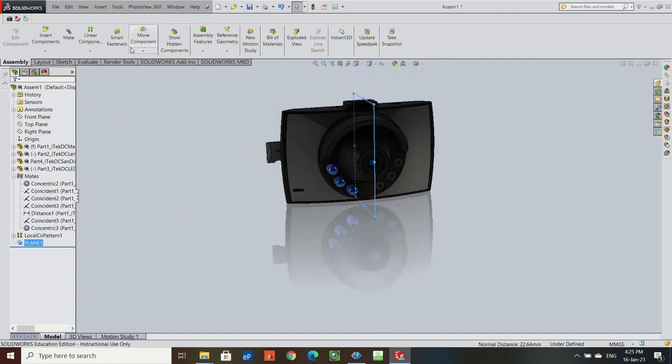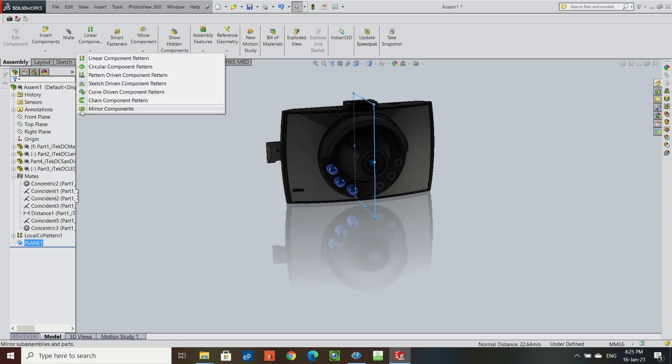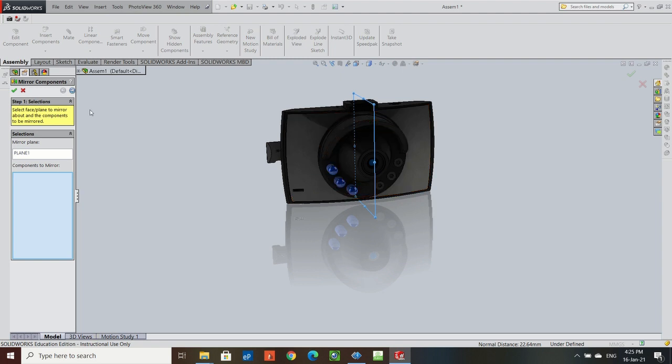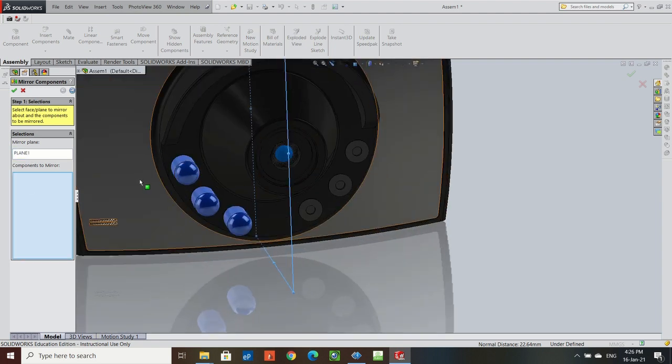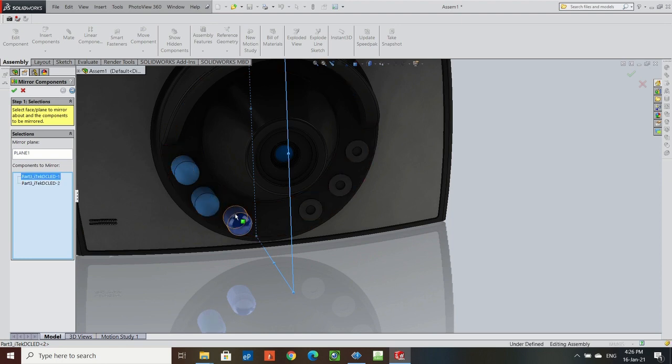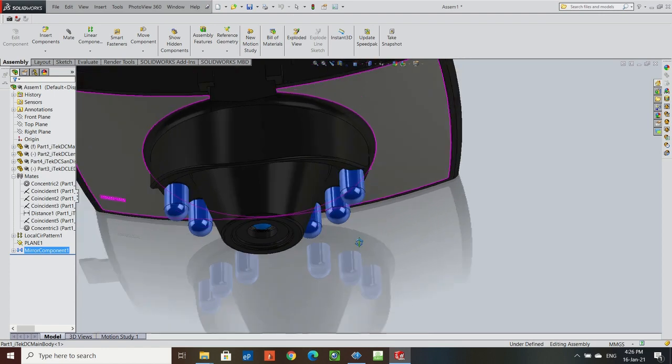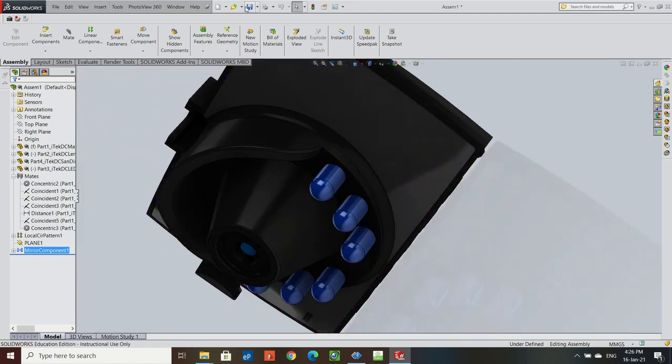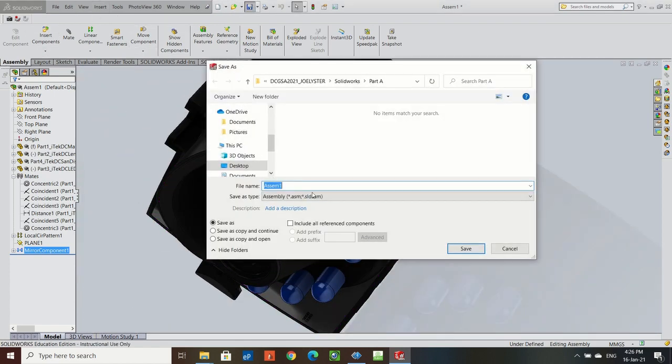Check OK, and then we're going to look for linear component, click the down arrow option and go to mirror. So I have the plane selected for mirror there. Now for components to mirror, I'm going to select 1, 2, 3 LEDs, and they're going to be in position on the other side perfectly.